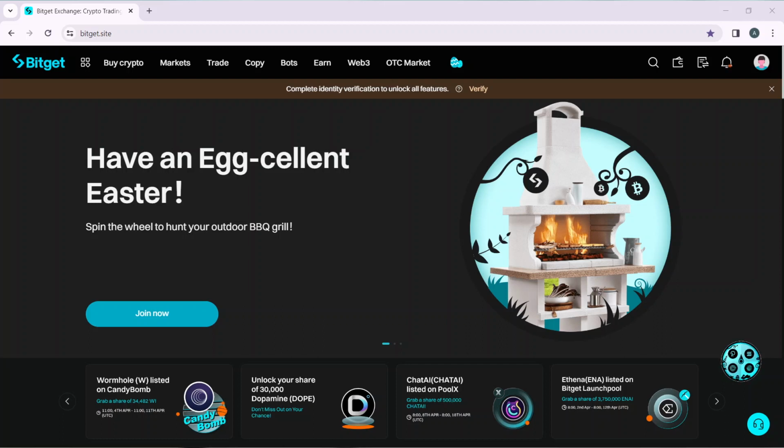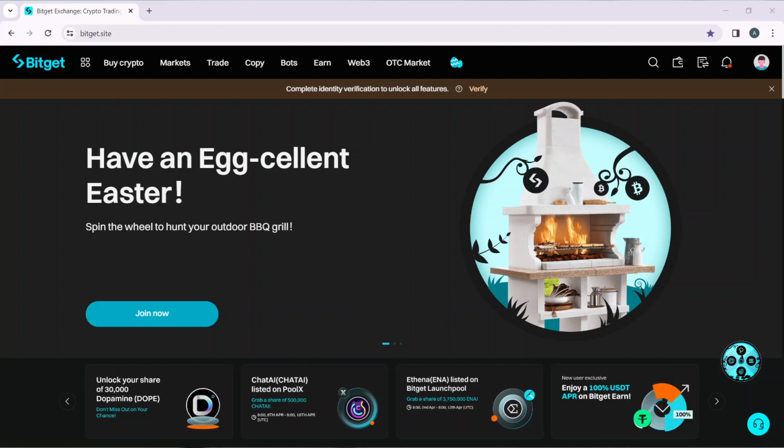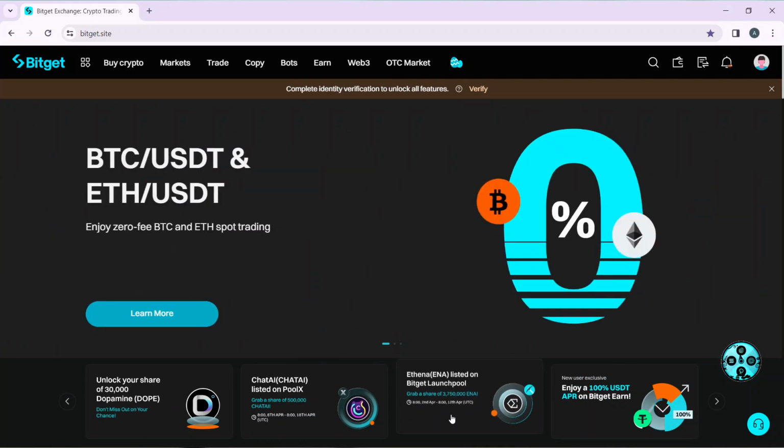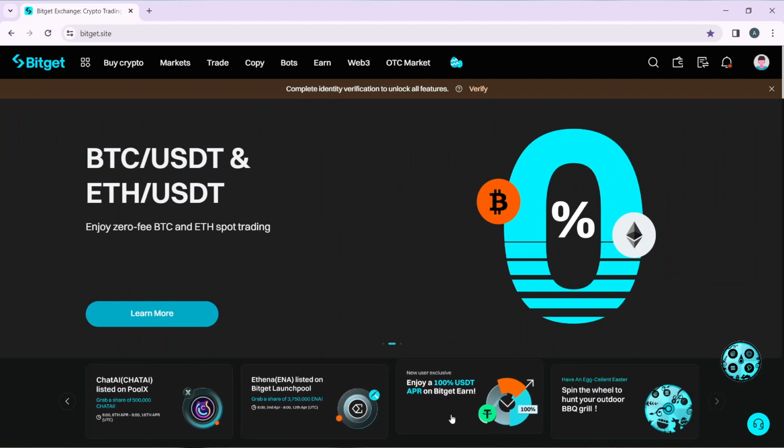Hello, in this tutorial, I'll show you how to use your Bitget coupon. The first thing I'd like you to do is to launch your Bitget web account, which of course I have done right here. Next thing is, how can you create an account on Bitget?